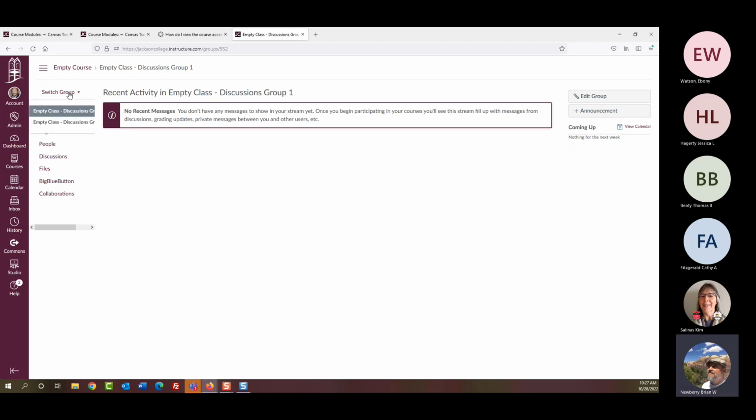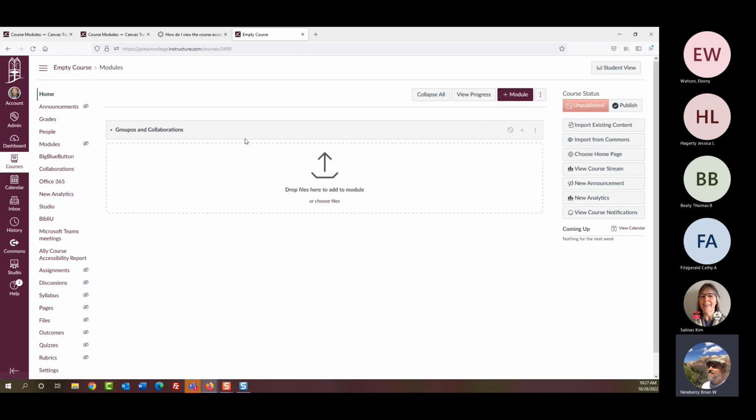Now, as a teacher, I can switch groups right here. So I can go in between group 1 and group 2 right here in this menu. Right. So getting out of this, I can go back to my empty course. And now I'm in my course space. So you can see that as the course space. So that is the difference between the group space and the course space. I have all of these things available. Any question about that?